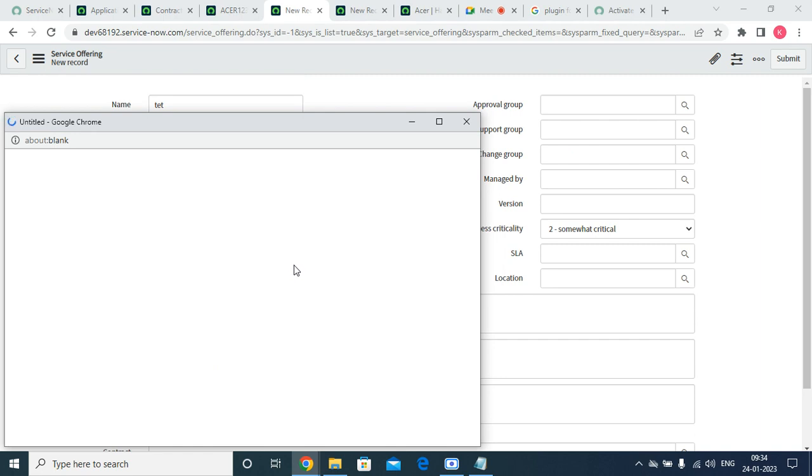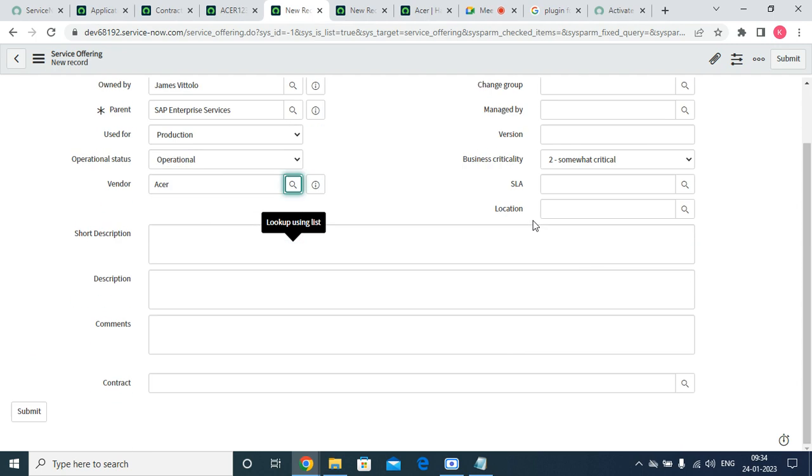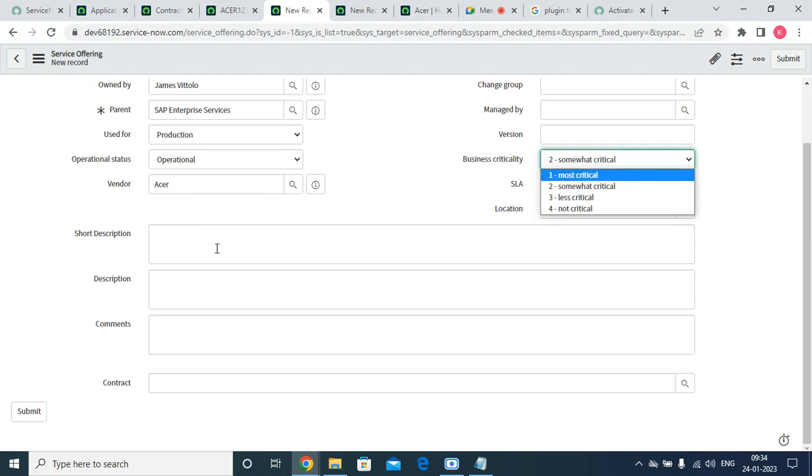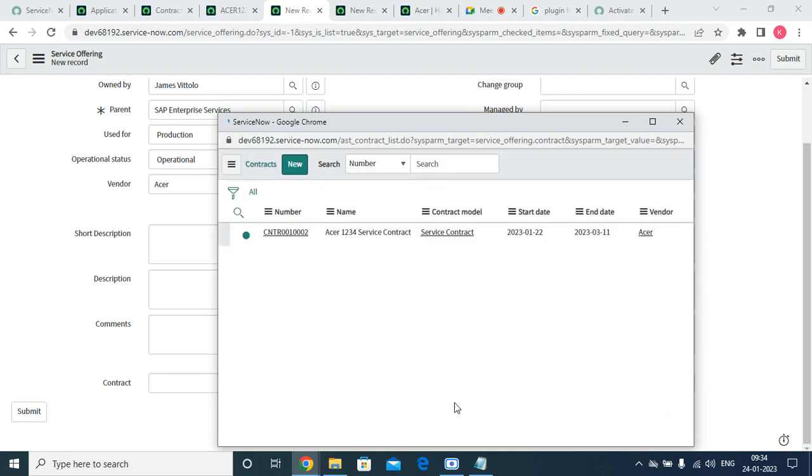So I think the entire thing is an SLA. So the USR we can add, uploaded, and we can give business criticality. These are all some basic stuff. And what was the contract? The contract we just created, right? We can add that contract here. So this is the contract. It will be visible here.